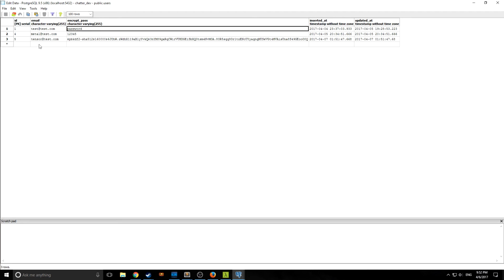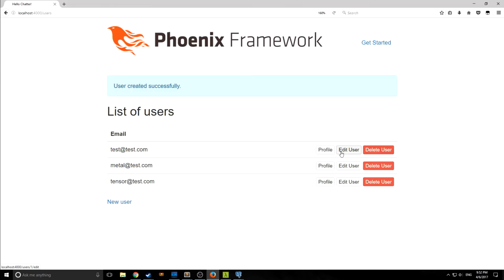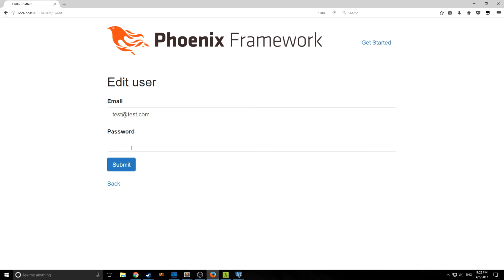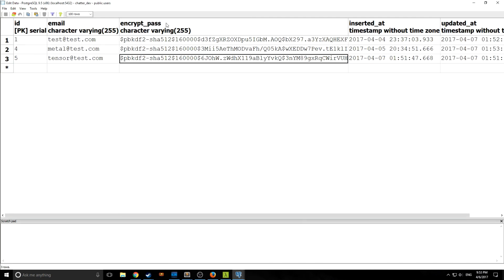Now we can update these user passwords if we want, so that they will be hashed as well, and I think we should do that. So first we'll edit our test@test.com, and then we'll edit metal@test.com. Now if we just update our data, you can see here that we have 3 hashed passwords. Each of them are different, even though all the passwords are password.